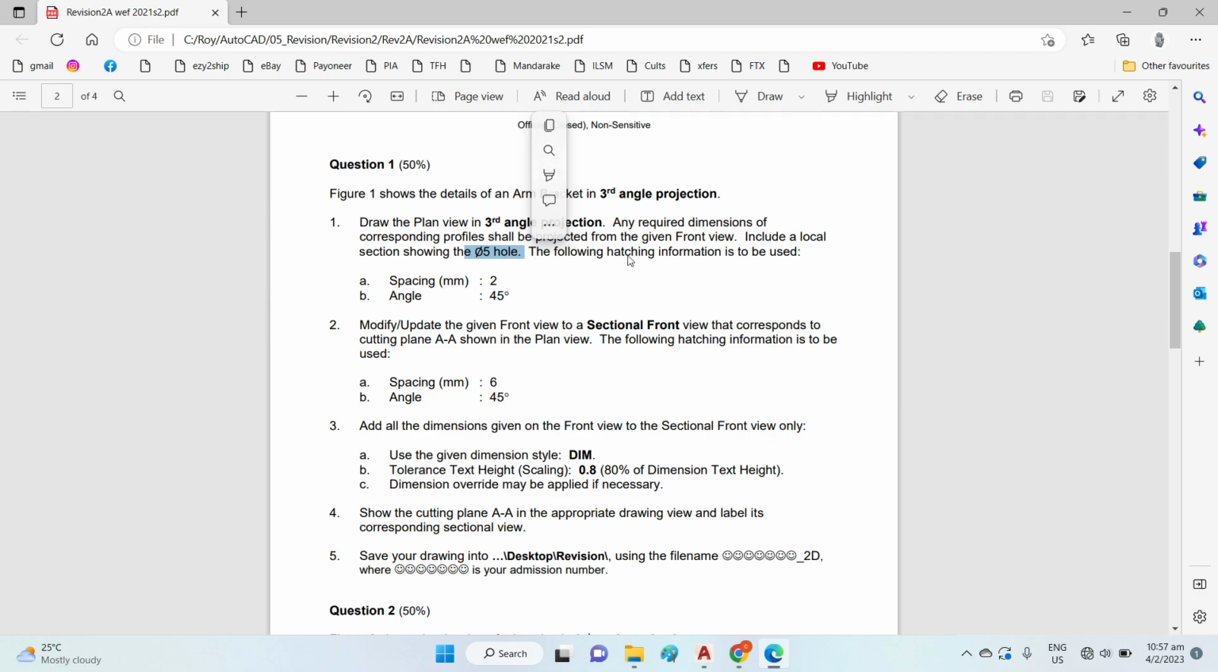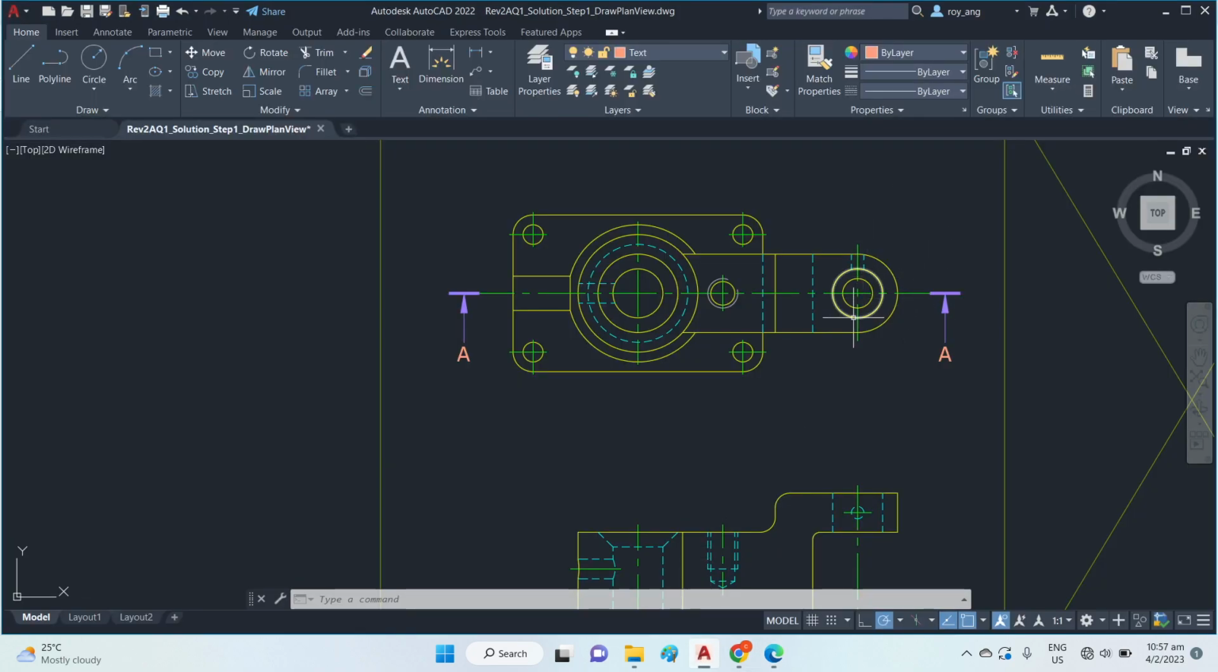And the following hatching information is to be used, so you cannot be confused with the one that has the spacing of 6 millimeters. Alright, spacing is 2 millimeters and the angle is 45 degrees. So let's get back to our CAD drawing, and this is the 5 millimeter hole over here.